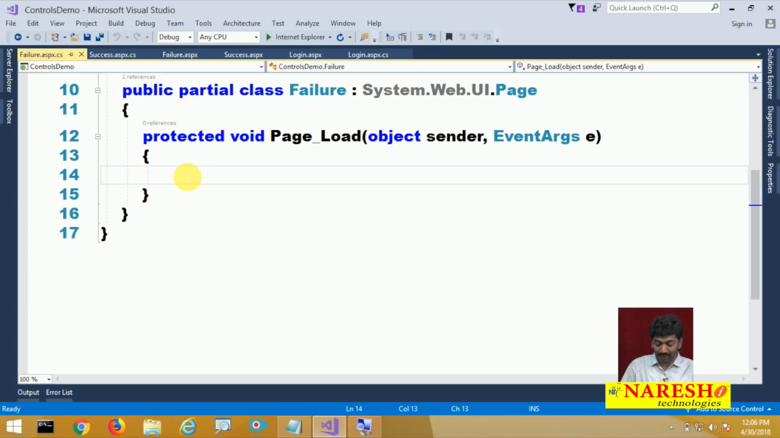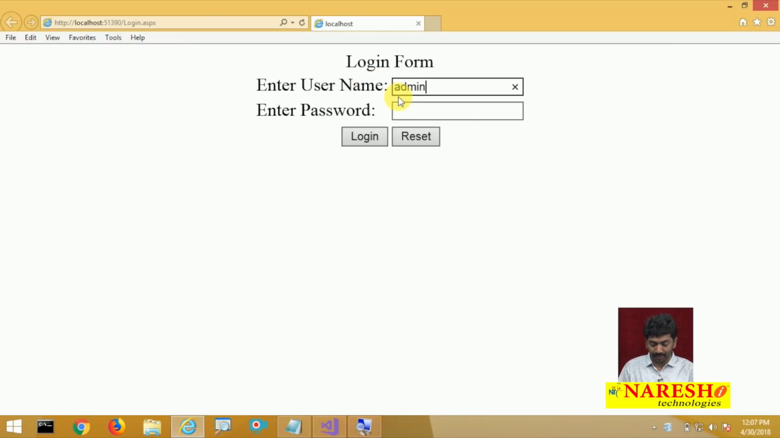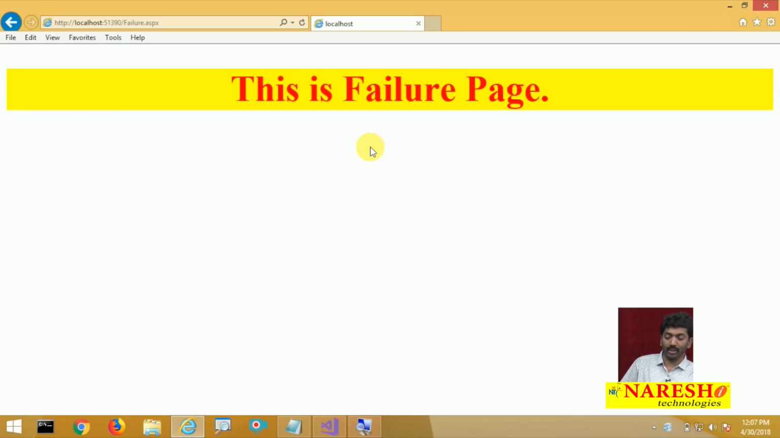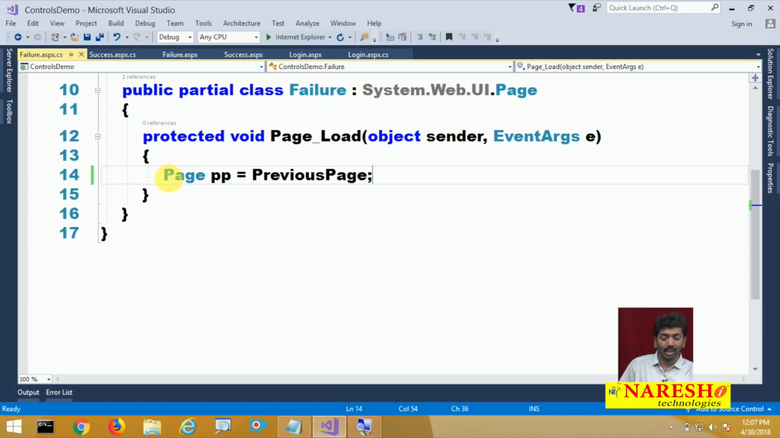Now if you understand, here I cannot access the previous page. Watch it. Page pp equals previous page. I am only writing page pp equals previous page, so pp should get the previous page information here. Now run the login page. I am entering admin and a wrong password. Click on login. When I click on login, see, I did not get any information at all. Why did I not get any information? Actually, we did not try to print the value.